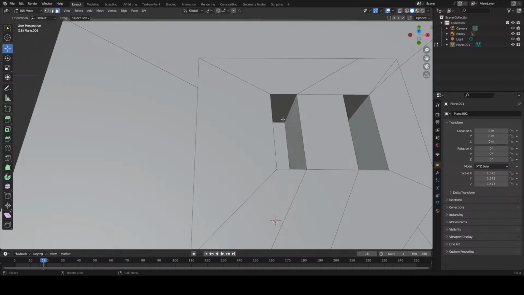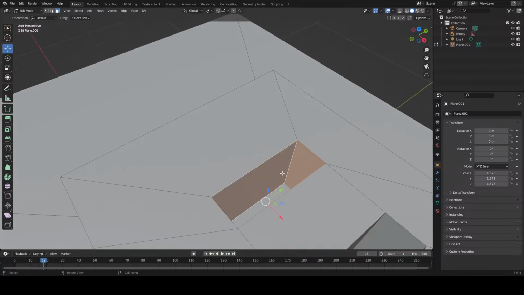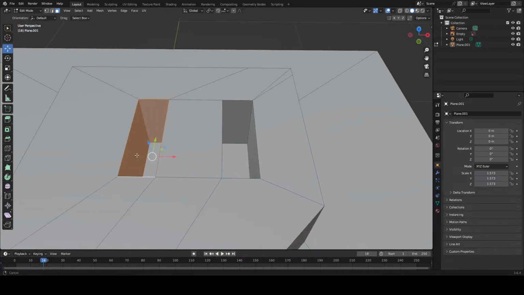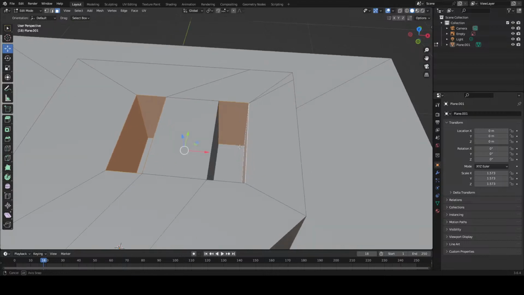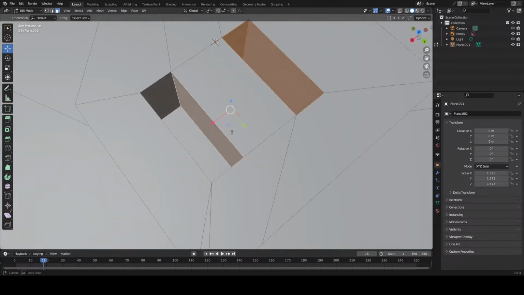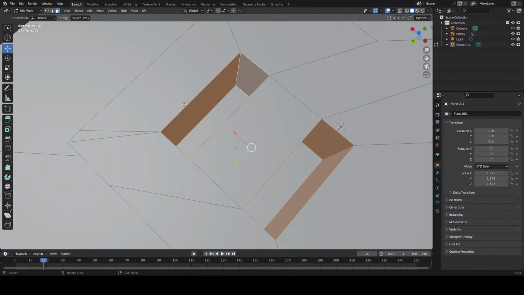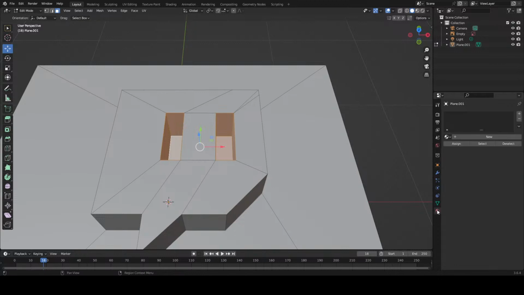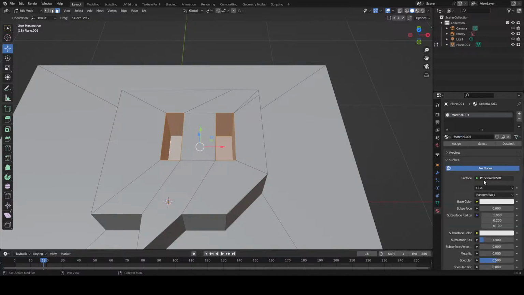Go into face selection. Select the inside of the eyes. Go into new.